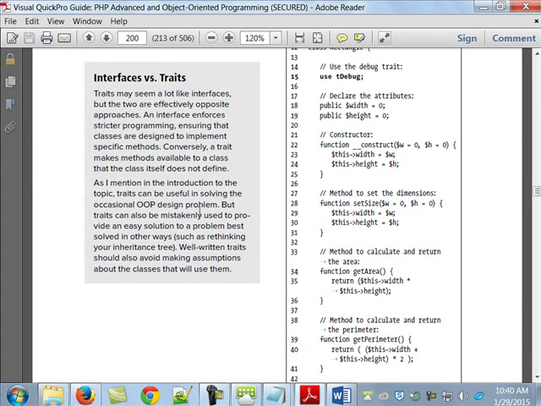Page 200 here. It says traits and interfaces seem the same, but they're two effectively opposite approaches. An interface enforces stricter programming because an interface is a contract. So if I agree to implement the interface, then everything I put in the interface must be implemented in my class. That's what it's saying. But a trait, as it says, makes methods available to a class that the class itself does not define.